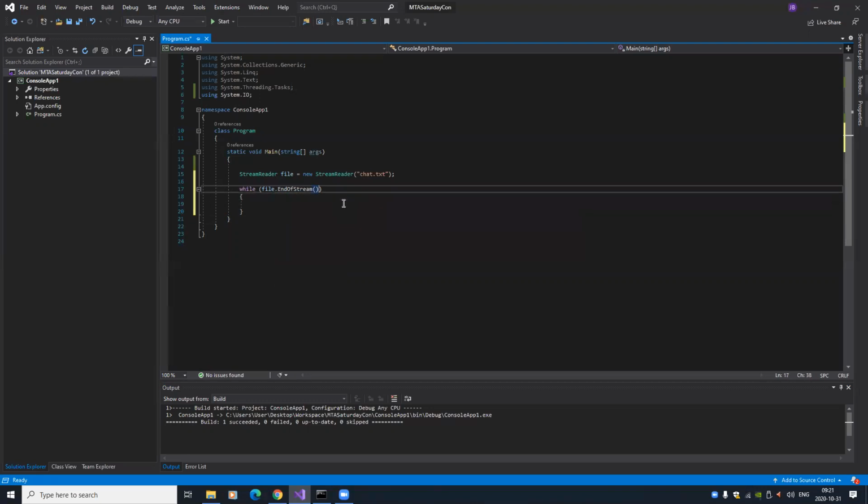So what we're going to do is we're going to say, while we're not at the end of the stream. Do you guys remember what symbol in C# means not? Does anyone remember what symbol in C# means not? We can do some examples.